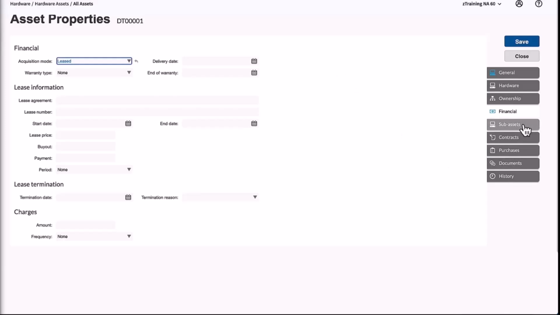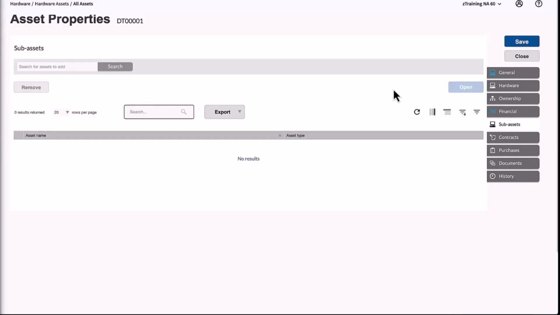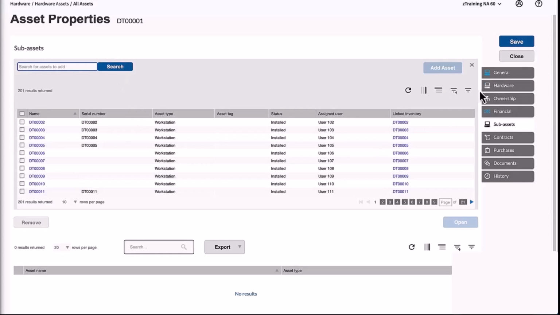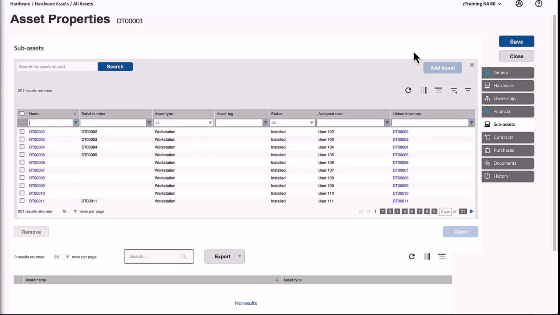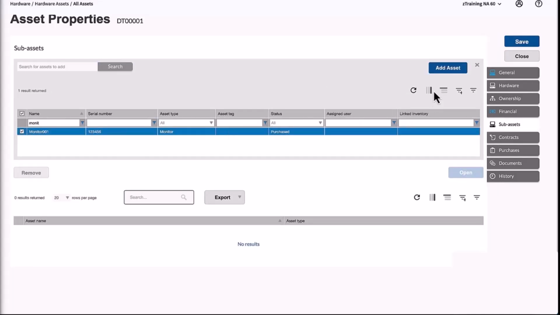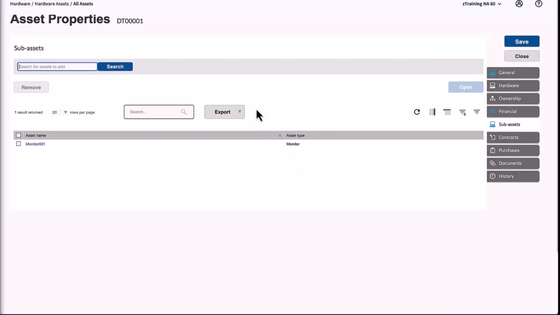Our next tab would be a sub-asset. And so a sub-asset would be something like, let's say this device has a monitor and we are tracking monitors as non-device assets. I could search my asset registry and search for something for a monitor. And you can see I have a monitor. I could add that asset, and that would become a sub-asset of this primary asset. That is how sub-assets work. You can have many sub-assets under one asset record.